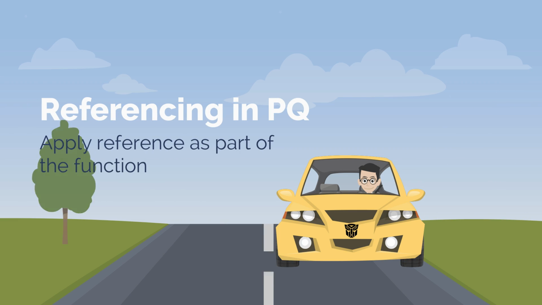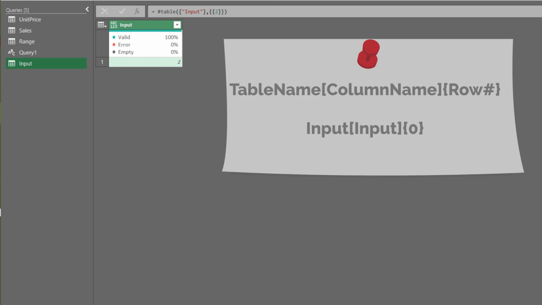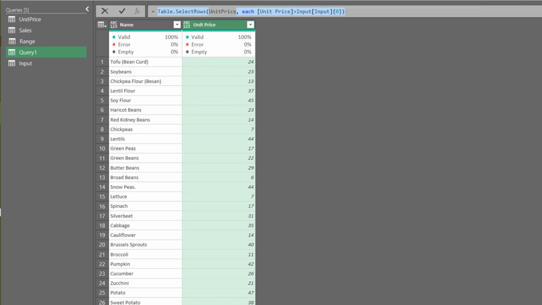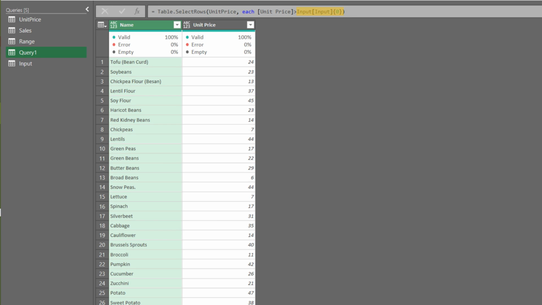The next one is applying the reference as part of the function. Say you have an input table and want to use the value from the input column and row 0 in the function. Go to query 1. You want to apply the Table.SelectRows function to all the unit prices greater than the input value. Highlighted is the reference code to the input table.